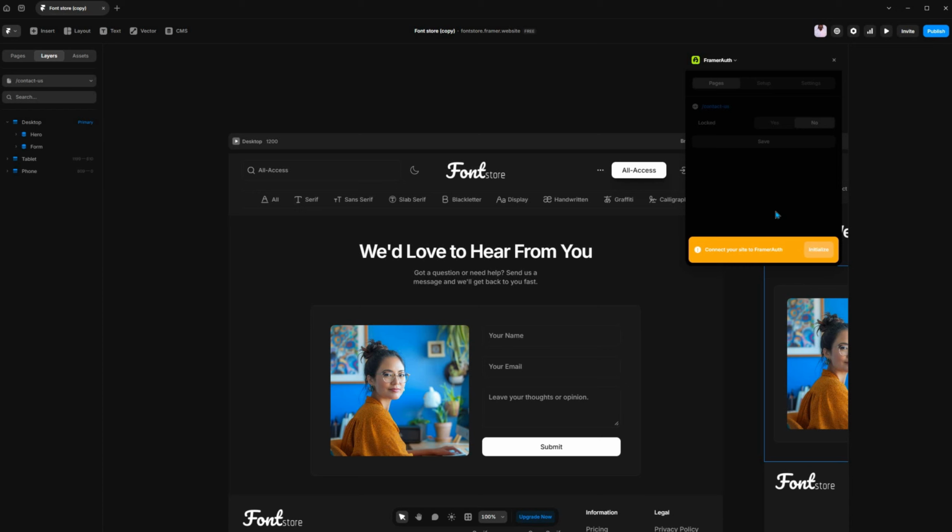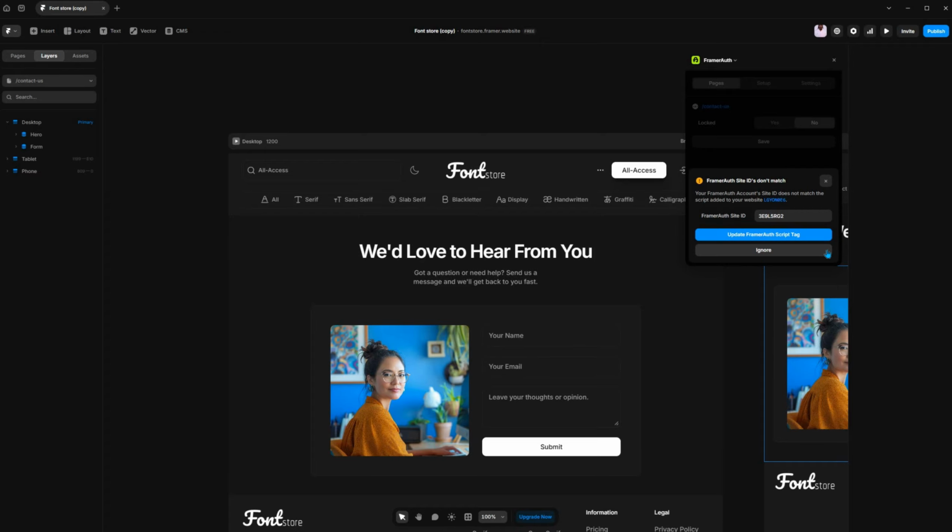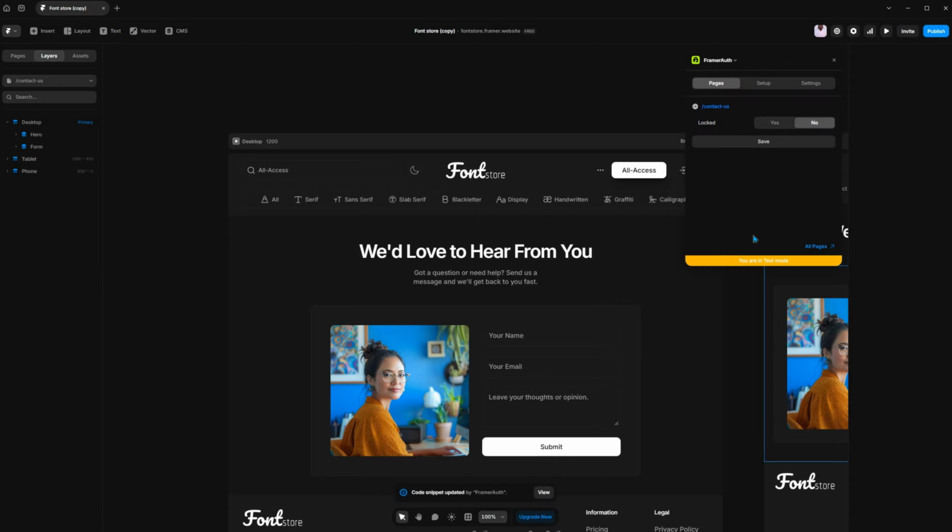Now when you've entered here, you have to initialize the Framer auth. You have to connect the Framer auth to the website by clicking this initialize. Click it and then click on this fix. Then come here, click on update auth script tag. Update it, and then it is up. You have connected it, but that's not all. You have to set up your product on Lemon Squeezy first.